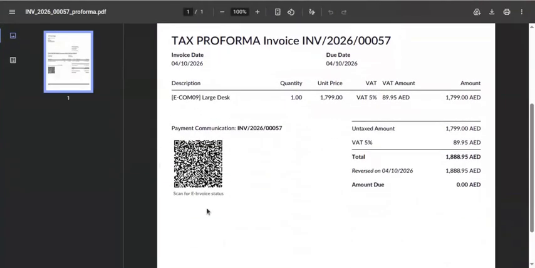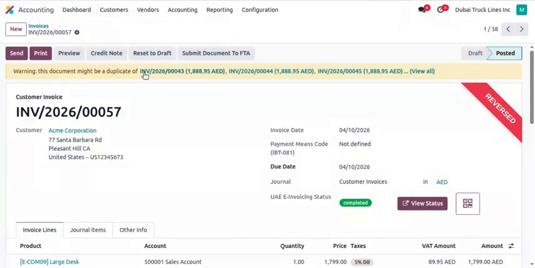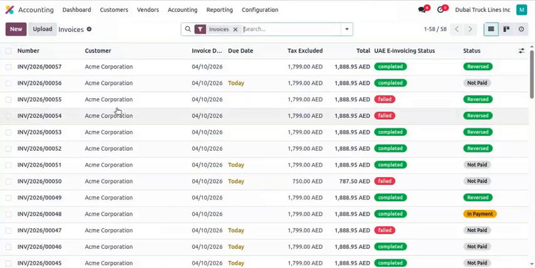in this PDF also I will be able to see the QR code which is present in the Odoo invoice. So this was the functionality of our module UAE E-Invoicing. Thank you.